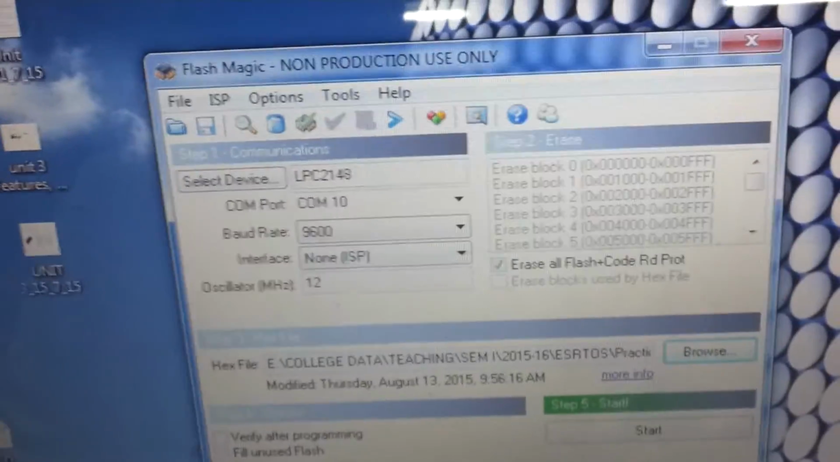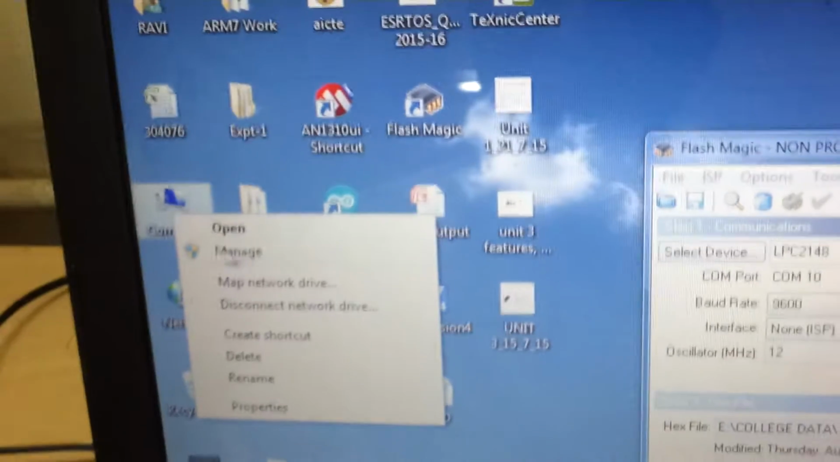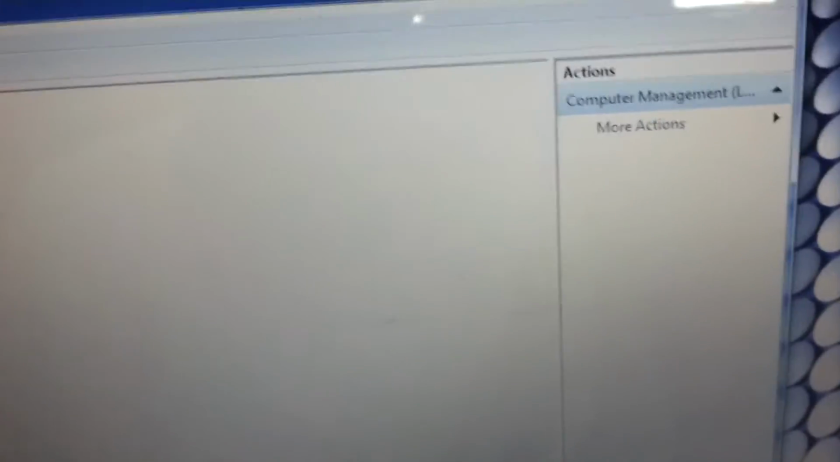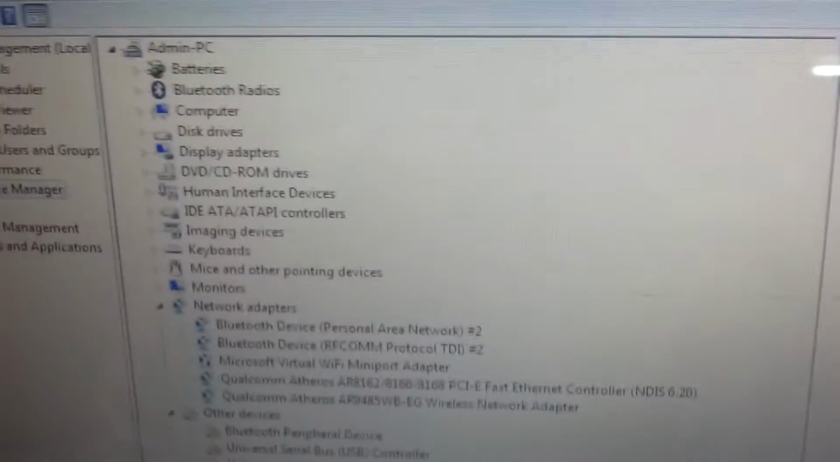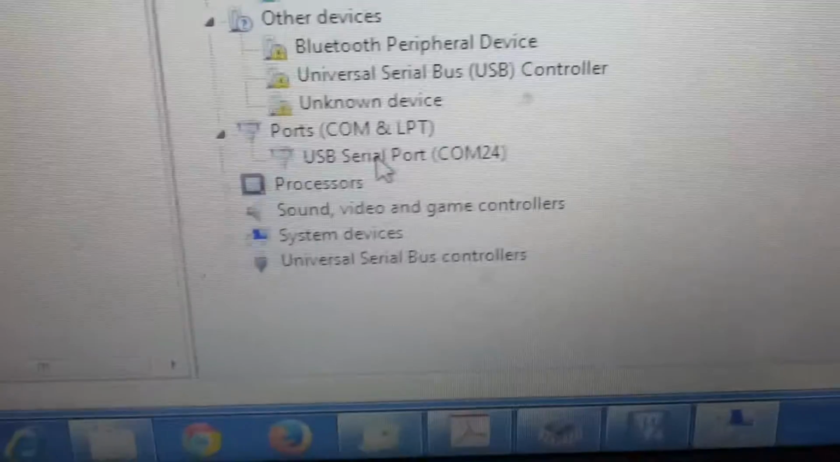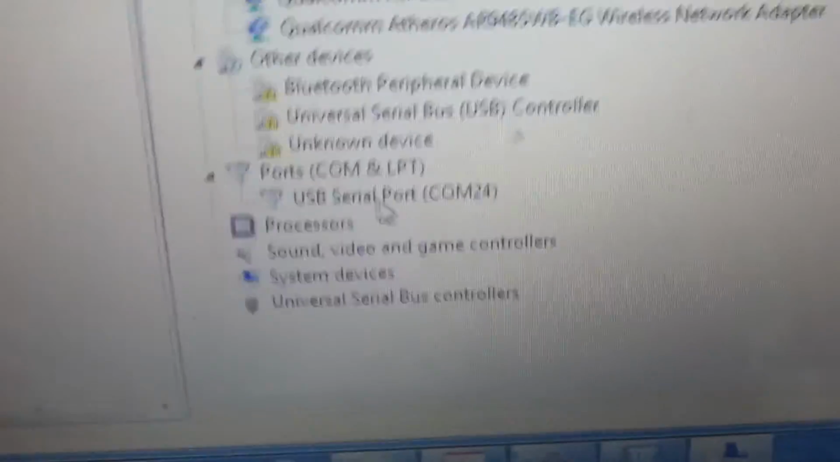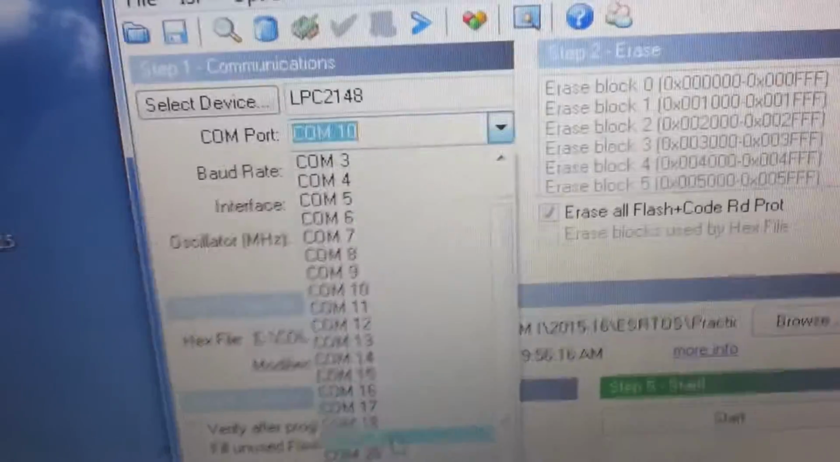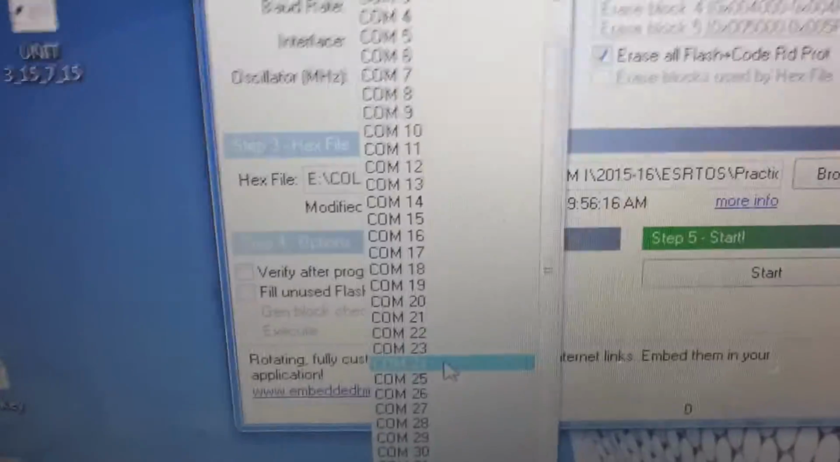We will go to My Computer, right click on My Computer, go to the Manage menu, then go to Device Manager, and we'll see under the Ports (COM and LPT) that it has detected a USB serial port which is nothing but COM24. So accordingly we will change the COM port from COM port 10 to COM port 24, which is available in the drop down menu.